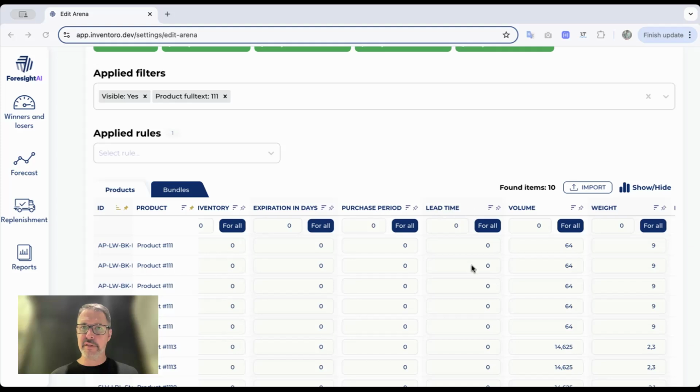Purchase period and lead time. Now, you will see that purchase order period and lead times are set up in the supplier settings, which is the main sort of source of setting up your lead times and purchase order period. But for whatever reason, there might be a SKU that doesn't apply to the supplier settings. You might set up a SKU specific lead time and purchase order period over here.